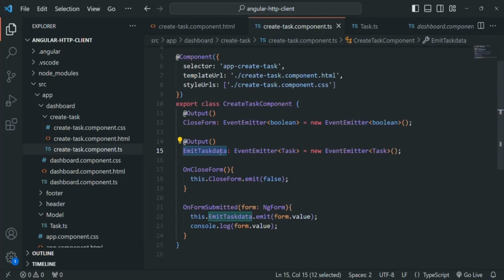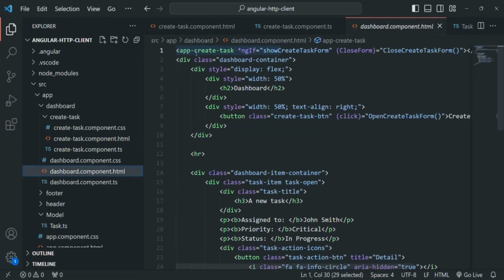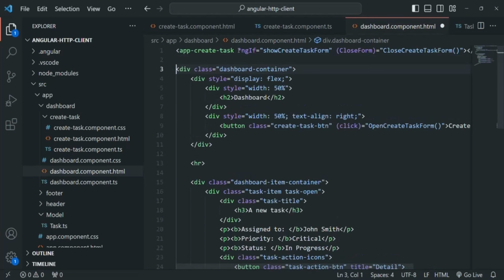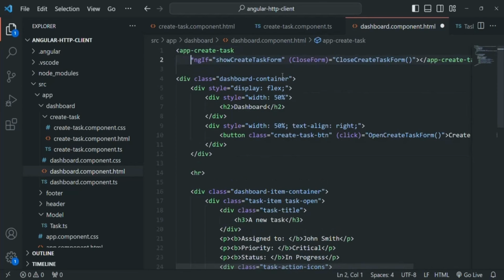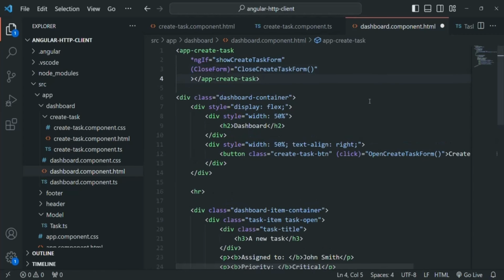Now what we are going to do is we are going to bind this event in the parent class. So this create task component, it is a child of dashboard component. So if I open dashboard.component.html, there at the top, we are calling the selector of create task component. Okay. And on that, we are using this ngIf directive. We are also listening to this close form event of this create task component. In the same way, let's also go ahead and let's bind the emitTaskData event.